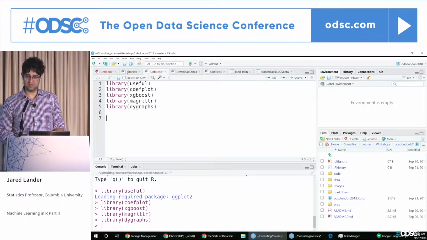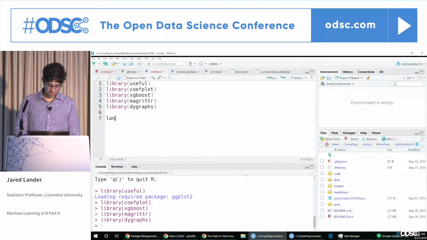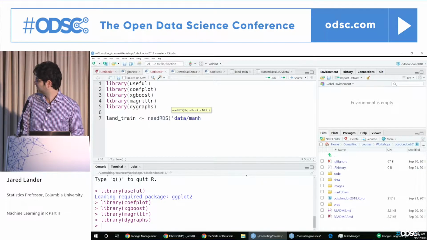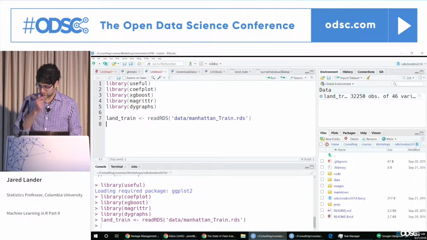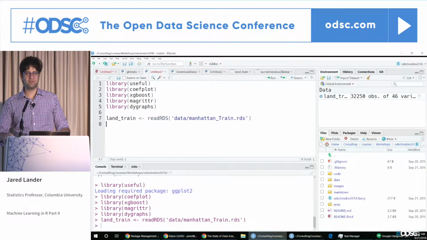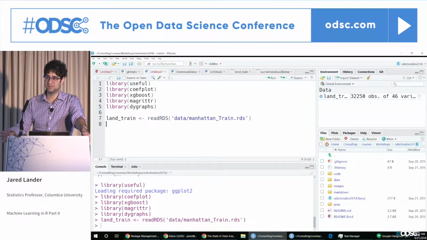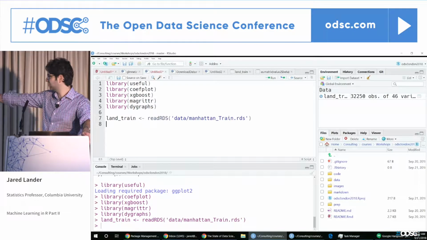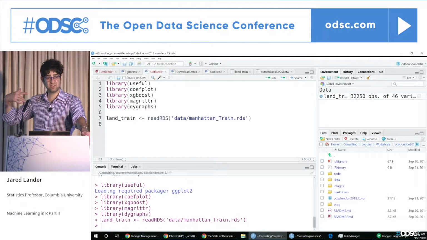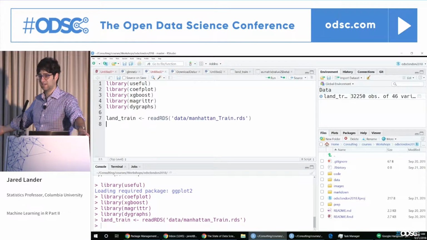And I need some data. So I'm going to read in the same data I read in earlier. readRDS, data/Manhattan_train. Now you might be saying to yourself, well, if we're continuing in the same session we had earlier, why am I reading in the data again? Is anyone else wondering that? You're not wondering that? So each file, you're in the same R session. This console, if you didn't restart your computer like me, you have this data loaded. So theoretically, you don't need to load the data again.